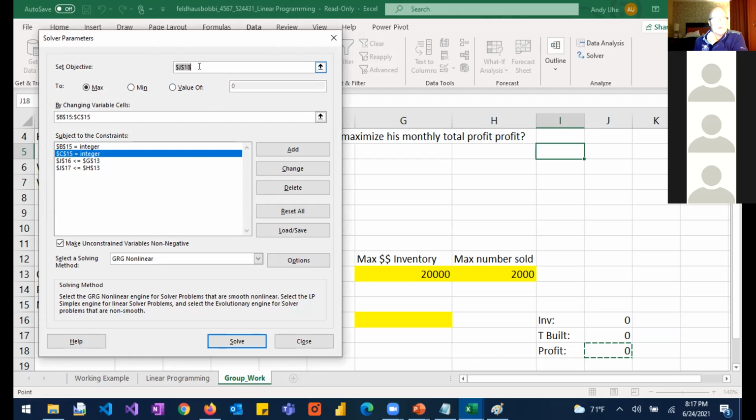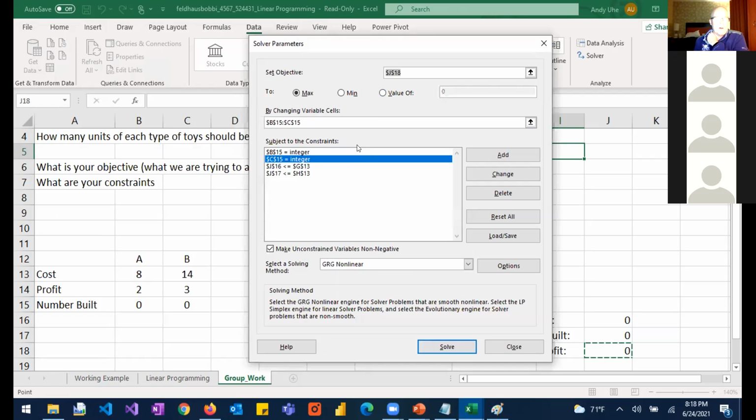We've got our objective function, which is where our profit is calculated. And then we've got the variable cells that we're going to pump numbers through. This should be on by default, but if it's not, you want to make unconstrained variables non-negative. What that means is you can't build a negative number of toys. Like you can't build a negative number of toy A or B. So you check this and it will make sure there's no negative numbers. And then we're going to use GRG nonlinear. You could use simplex LP. We're going to use GRG nonlinear.